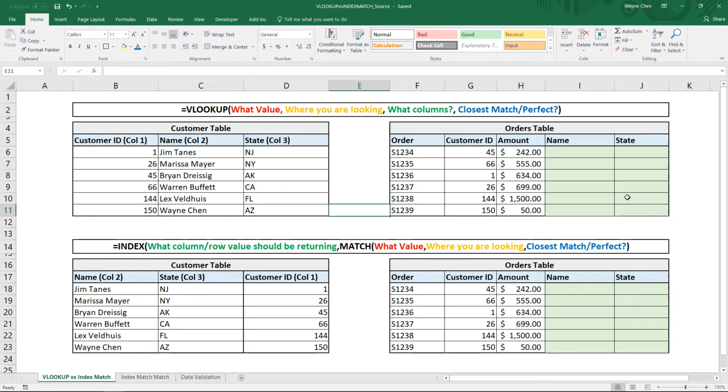Today we'll be taking a look at a few very essential formulas in Excel. I'm talking about the VLOOKUP and index and match when used together. They kind of do almost the same thing with a few small differences, so we're going to be comparing them today. Let's take a look at VLOOKUP first.